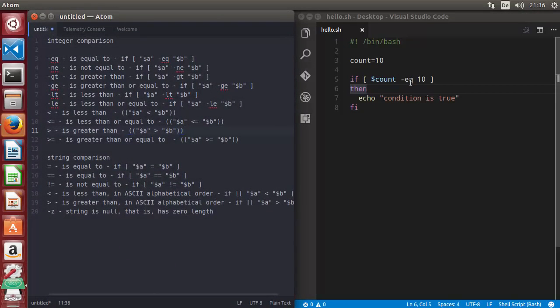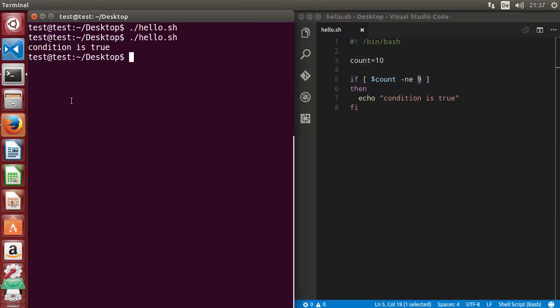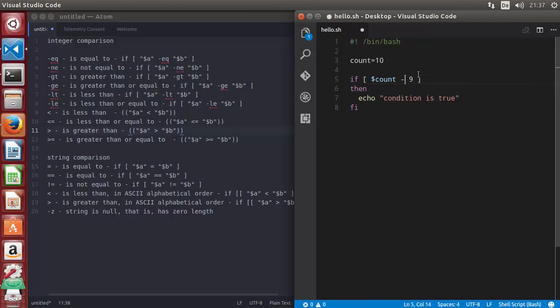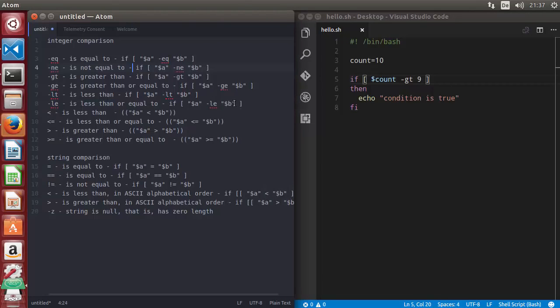So for example, -ne for non-equality, and let's use 9 here, which is true condition because 10 is not equal to 9, right? And once again it's going to show us condition is true, and so on. So if you want to use greater than, just write -gt here, so 10 is greater than 9, which is true, and you will be able to see the result once again, right? So all these operators you can use to evaluate your condition in the case of integer.